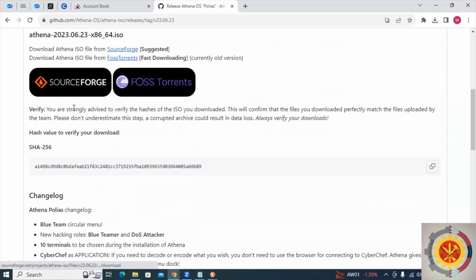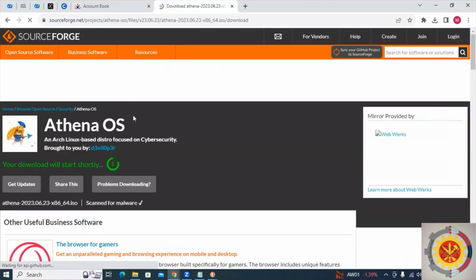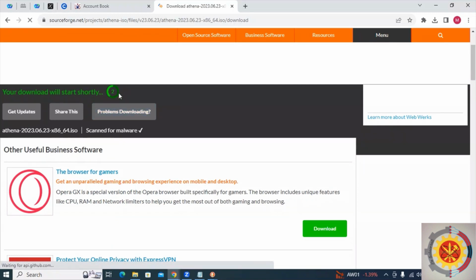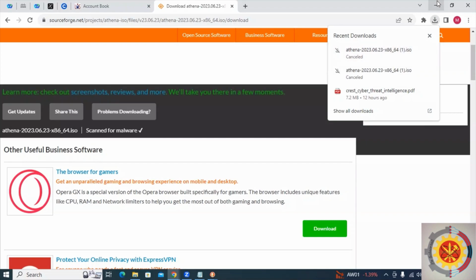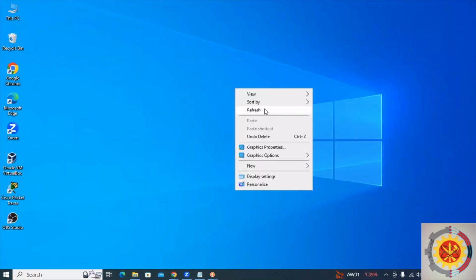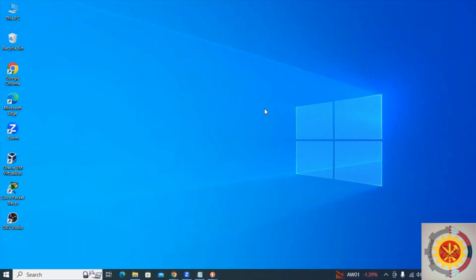Here are two options available for download: SourceForge, a website, and second one is torrent. I am comfortable with SourceForge. I'm going to click it. It will start downloading in 3, 2, 1 second. So here it has started now, but as I already downloaded it, I'm not going to pursue it. I'm going to cancel it. In this way you can download the ISO image file. Now I'm going to open VirtualBox.